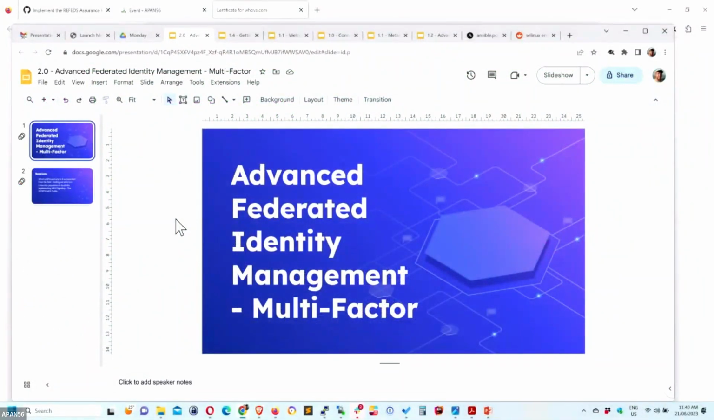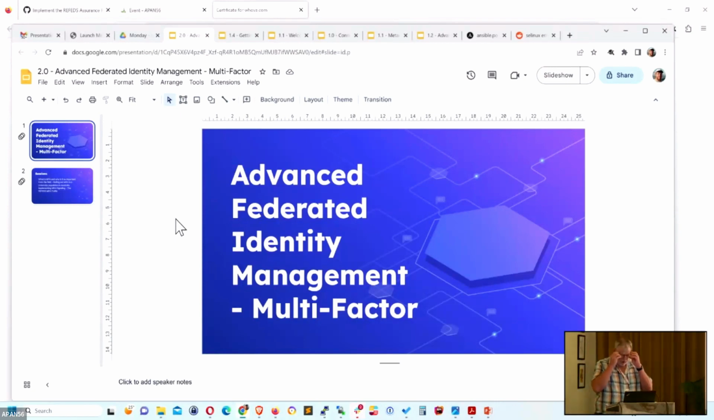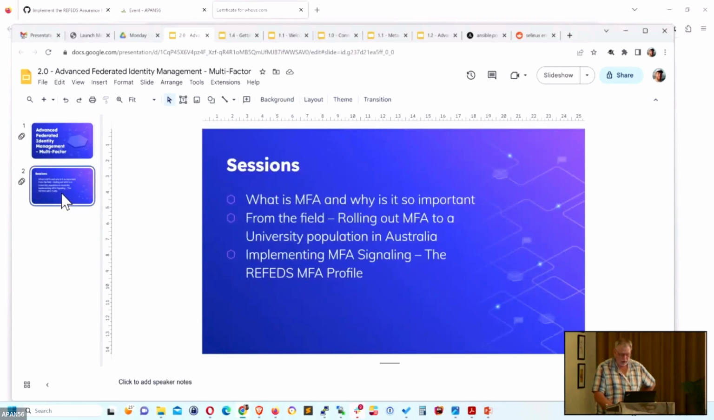So this is now back to the program, Advanced Federation Management and Multi-Factor Authentication. I've got a number of slide packs to go through on what multi-factor authentication is about. The first one is, what is multi-factor authentication and why is it so important? Some information from the field, rolling out multi-factor authentication to university populations in Australia, and some of the issues that have been experienced as universities have moved to making multi-factor authentication a mandatory setting for all user accounts, and implementing the MFA signalling, the REFEDs multi-factor profile. That gets really interesting when trying to do it in real life.